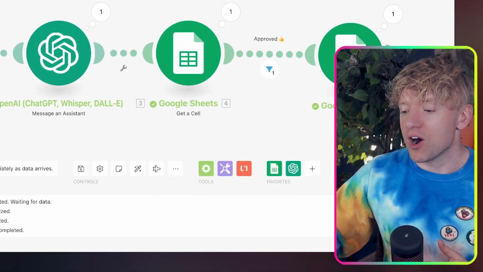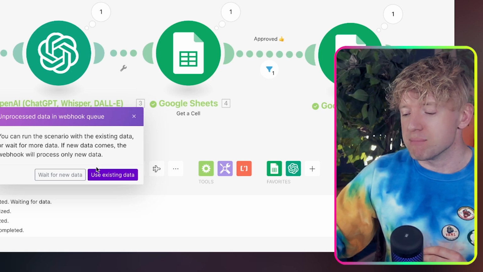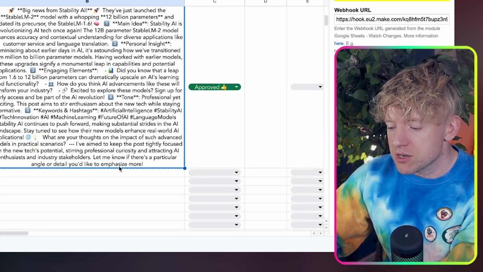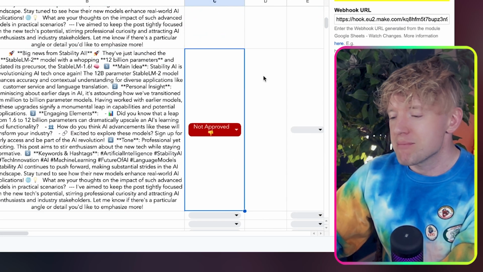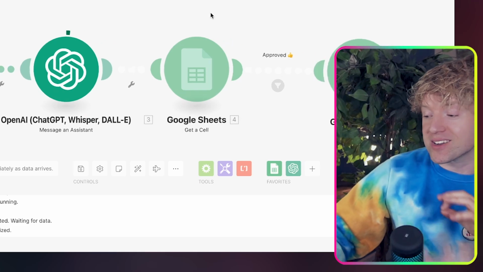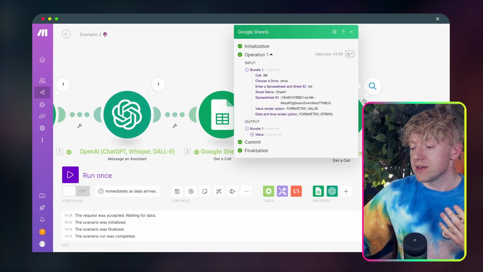Now, just for the sake of proving that it does work and this filter's working properly, I'm gonna rerun it right again immediately. Wait for new data. Let's come back over to our Google Sheet. Let's copy this, come down, enter it. And you know what, actually, I'm not feeling that today. I'm gonna give it a big disapproval. I come back over to our automation. Now, if this works, it should never make it past this approve filter, and it didn't stop it.